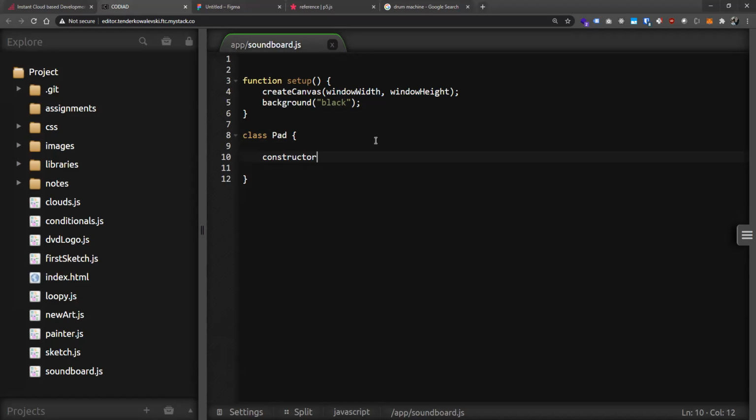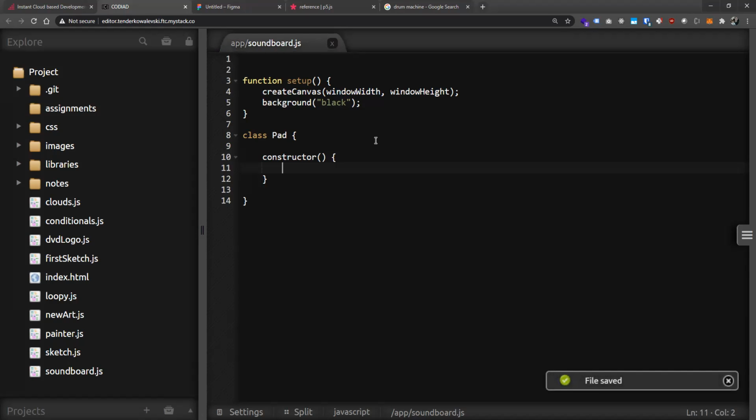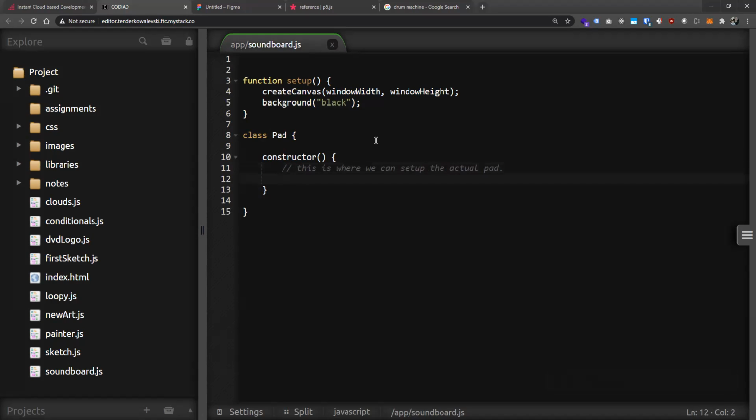So you're going to say constructor, and we can pass to it parameters, which we will do shortly, and then we can open and close. Now, within the constructor itself, this is where we can set up different member properties of the actual class itself. Things like maybe its position, right? Set up the actual pad. So we could do things like set up its X and Y position in space.